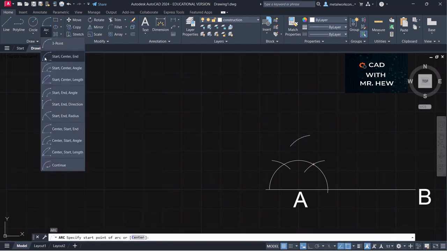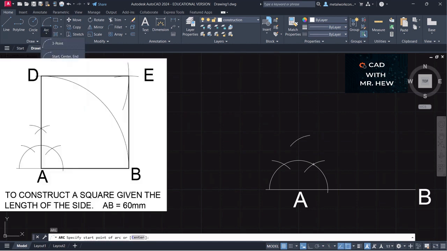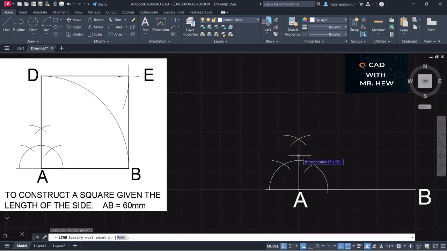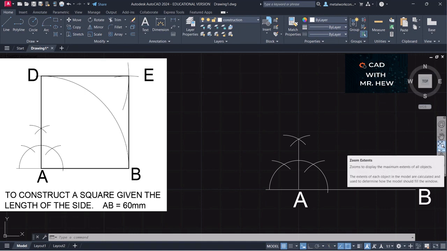We're going to come back again. So what we're doing, we're actually constructing a 90 degree at the end of the line, right? Going to click there. Radius 15. Where these two arcs intersect, the line drawn to the point A, that is 90 degrees. So we're going to go from A to the intersection, enter. That line would be 90 degrees, right? So remember, we are constructing the square, and the first step is to construct a perpendicular at A.